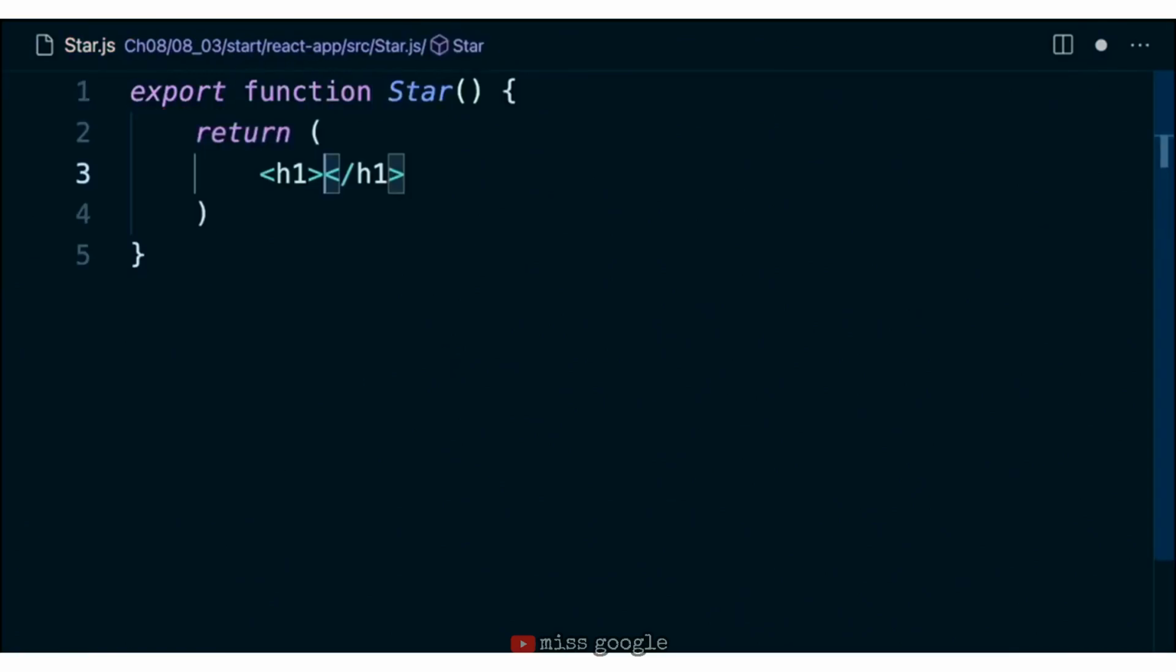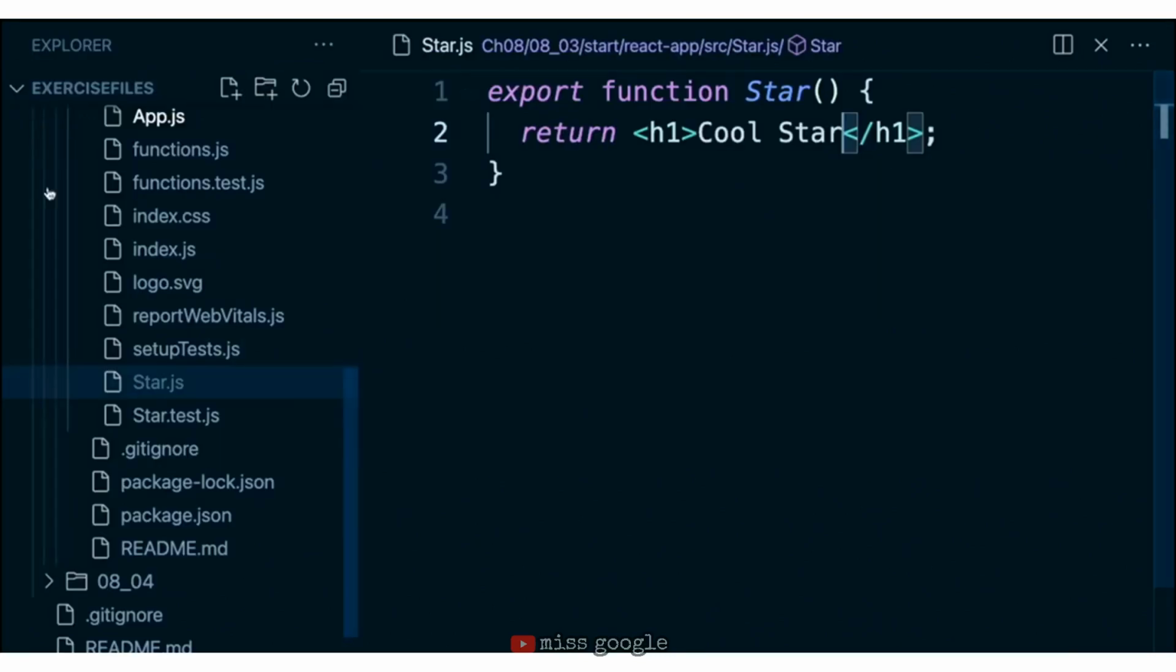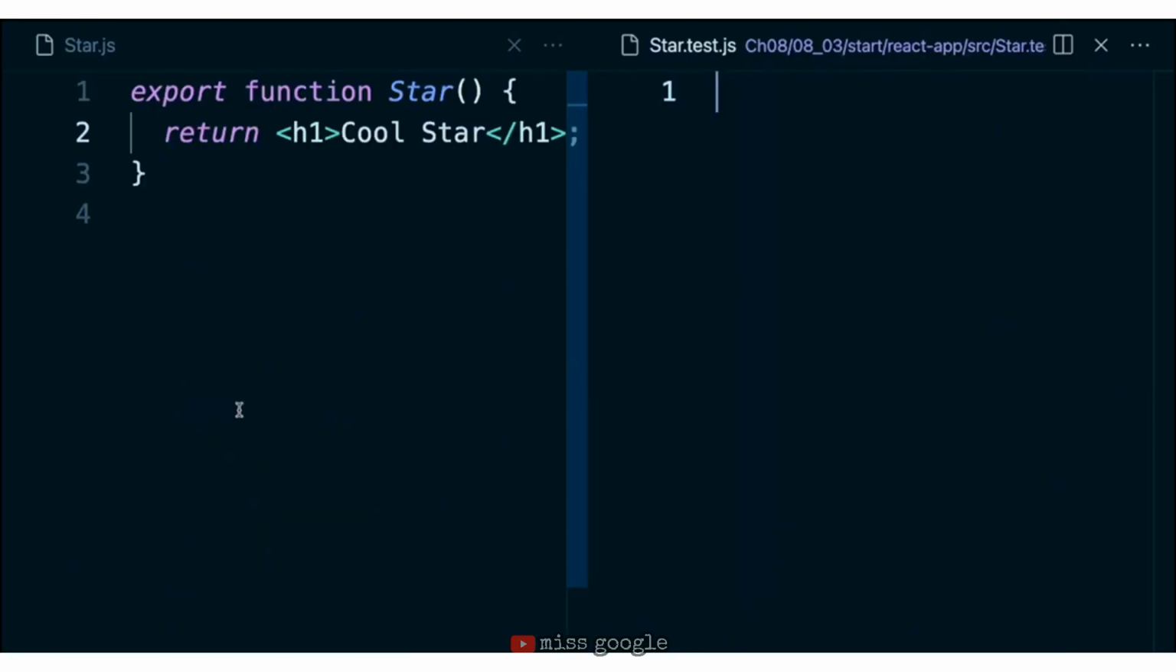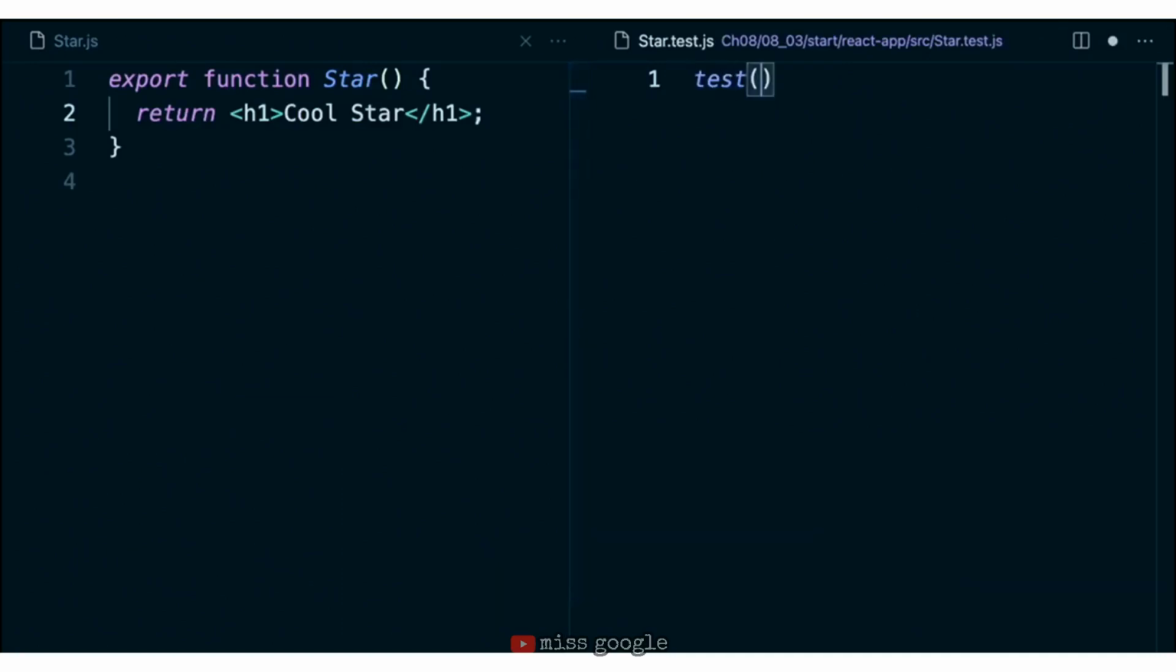And our star is going to display the following. We'll just say cool star. So now that I've created that, we're going to open up our star test.js. Having things side by side is nice. And we're going to use a function called test to say renders an h1.